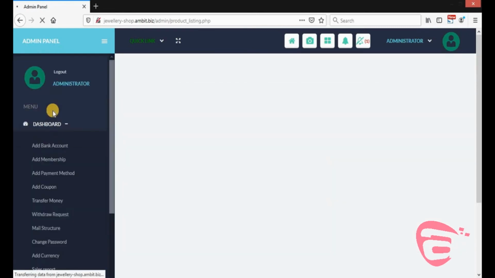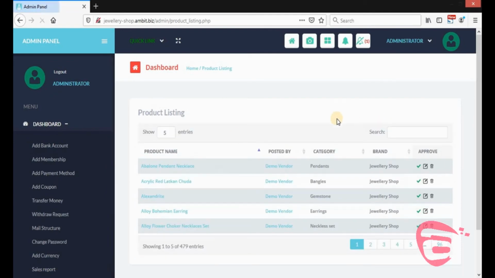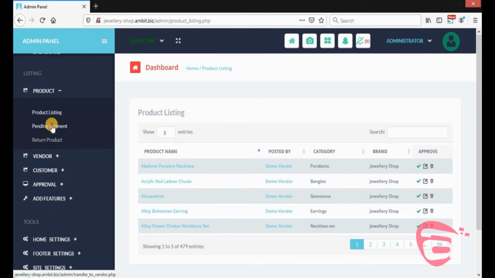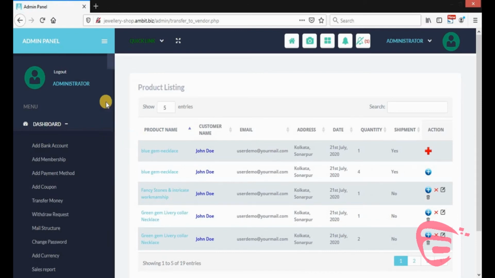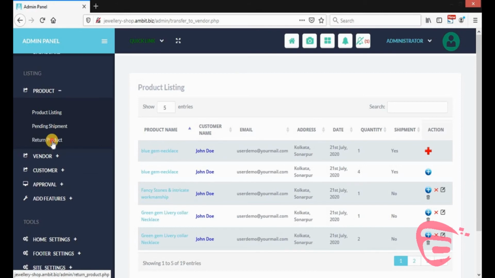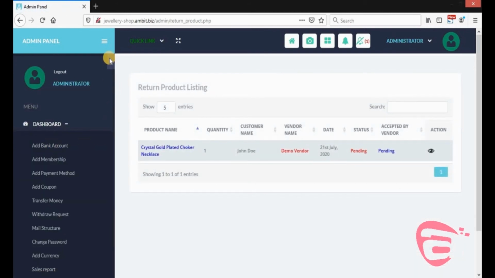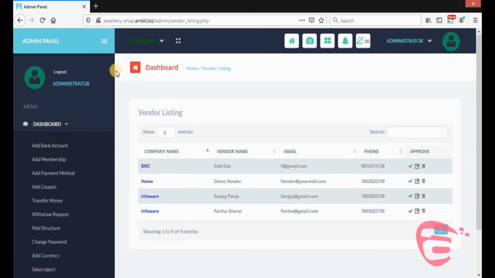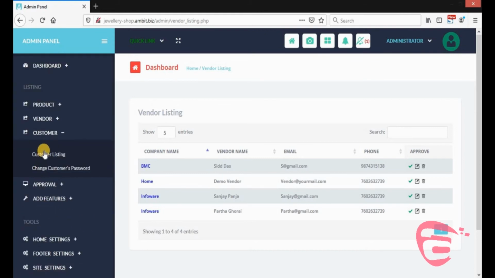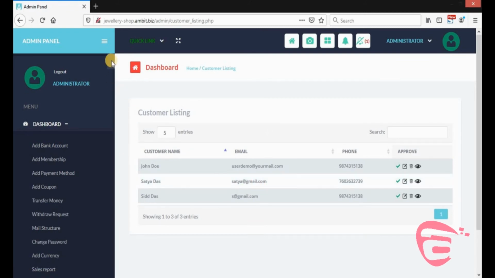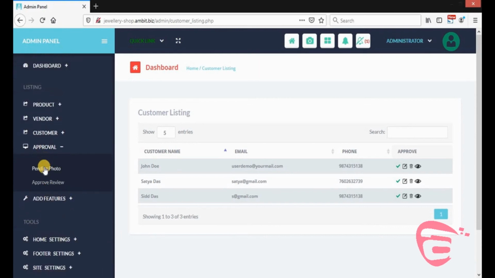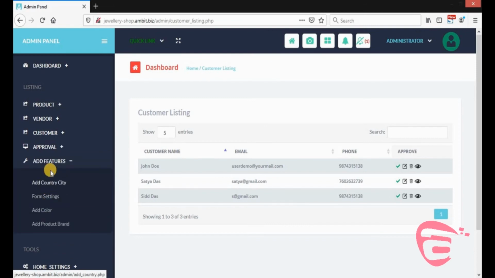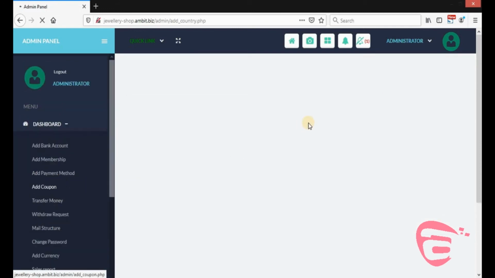Admin can see all the listed products here. See the status of shipments from here. And we can check the status of return products from here. And we can see the listed vendors. Variables used when adding the product, like countries and cities.